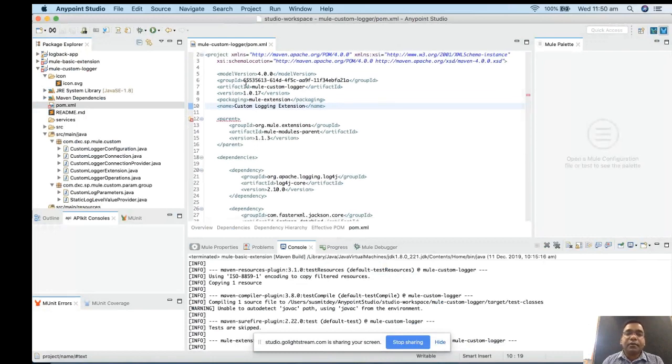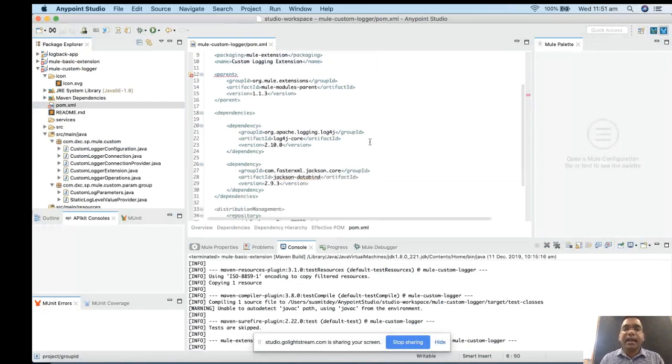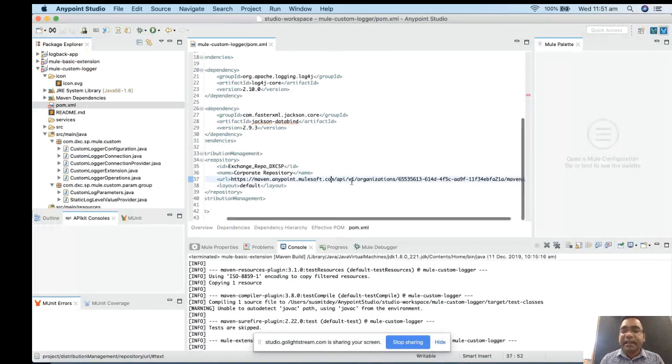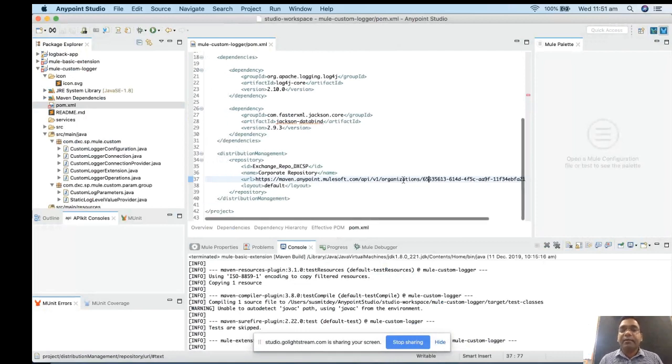And you'd notice that the group ID doesn't look like a normal group ID. I'll come to that, why there is a GUID mentioned in the group ID. And for distribution management, you see I have actually added the Anypoint Exchange link with the organization where I want to maintain this connector. I'll come to this when we see how you upload your connector to Exchange.